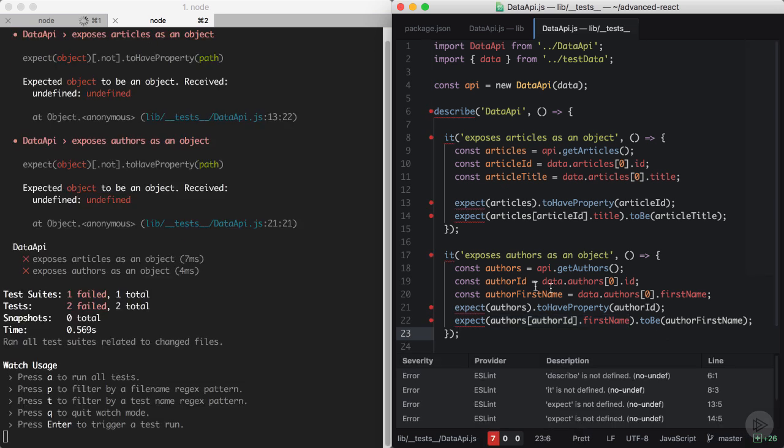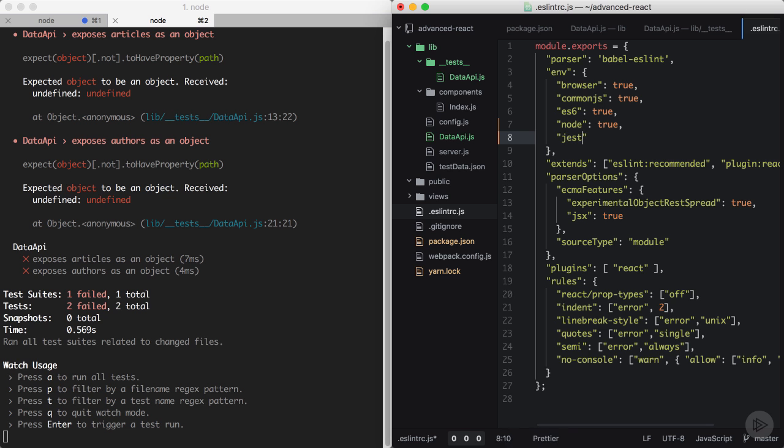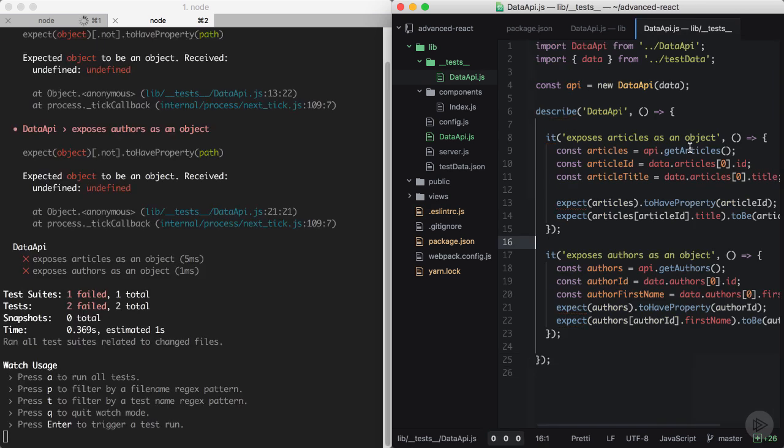If we save now, Jest will fail because we have not implemented anything yet. And it looks like ESLint is not happy about describe and it and expect. So it's actually defining everything underlined here as global variables. To make ESLint happy about those, we need to tell it that we are using Jest, and we can do that by just adding jest: true here in the configuration. All these errors should go away.